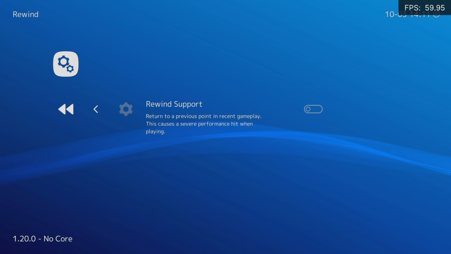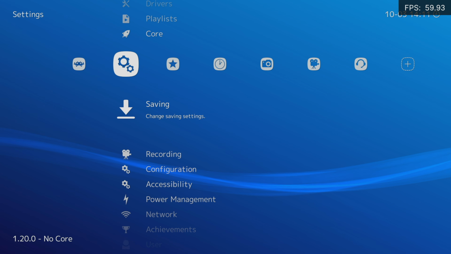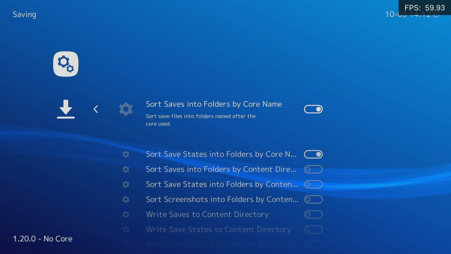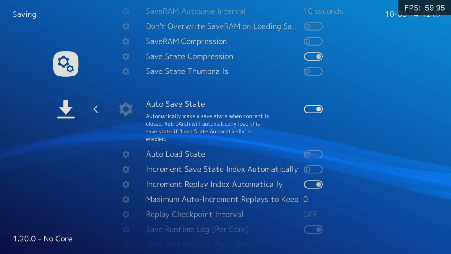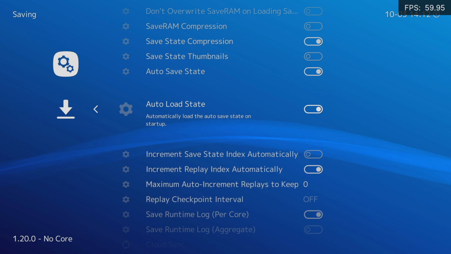So it's really going to be up to you whether or not you want to have rewind as a function. Next, let's scroll down into the saving section within the settings menu. And so what I like to do here is turn on auto save and auto load. This means that every time we end a game, it's going to save a save state. And every time that we start up that same game, it's going to load exactly where we were.